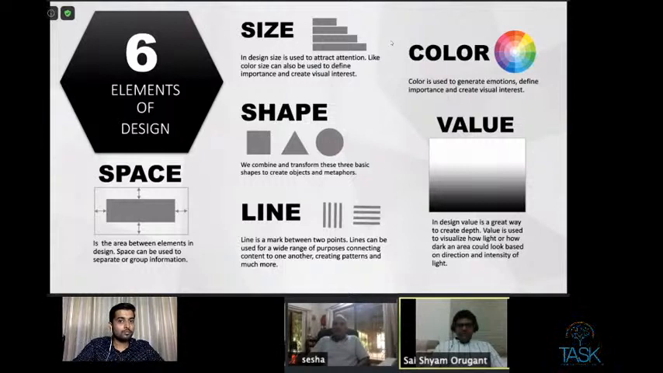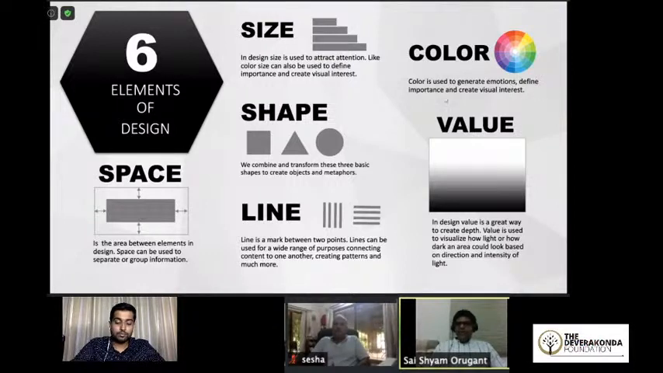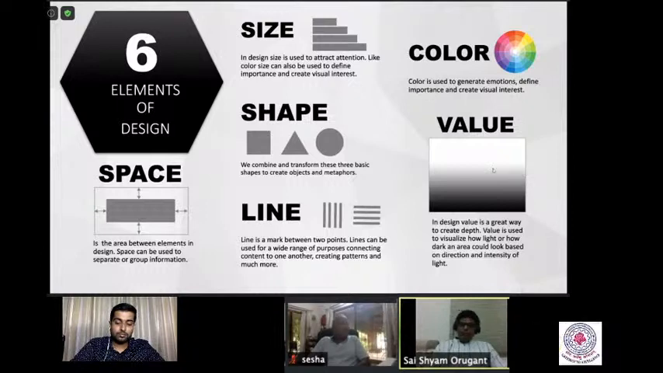Okay. Then when you look at color, color is used to generate emotions, the same as size, and to define importance and create visual interest. Now, value. You must have heard about value in different contexts and with different meanings, but in art, value is actually used to create depth. So in design, value is a great way to create depth.